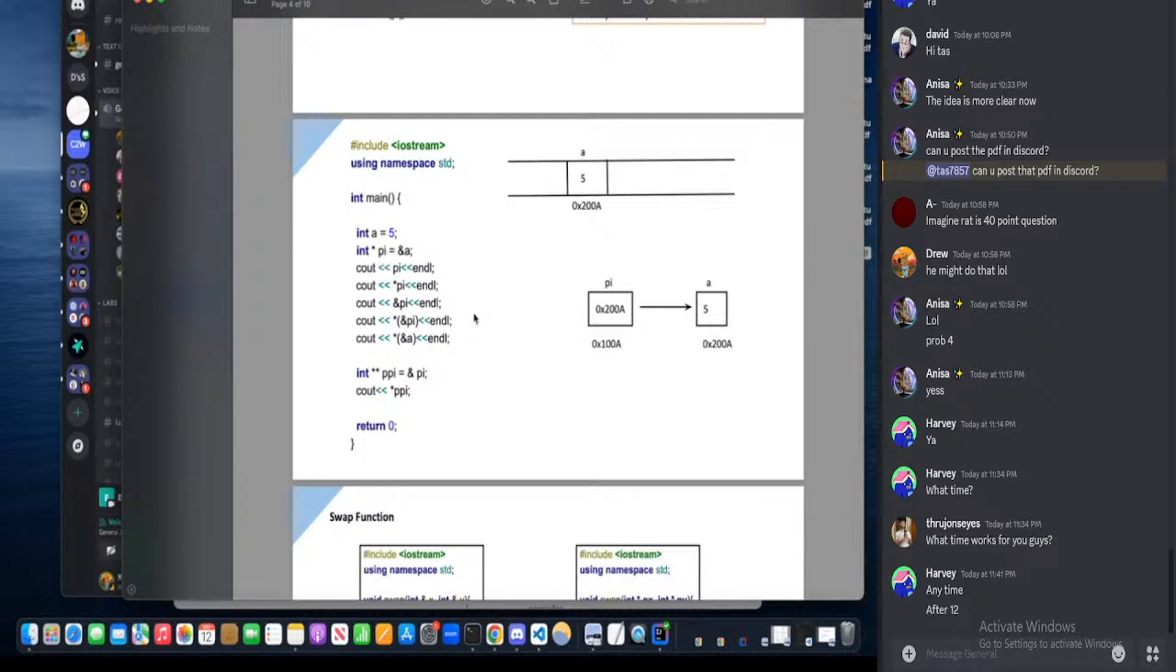So the idea behind the dereference of pi: this is basically saying that pi is a pointer. Pointers store addresses. Integers cannot store addresses. That's basically what we're saying right here.